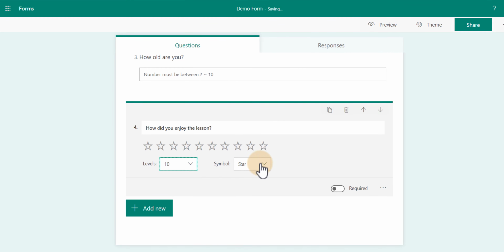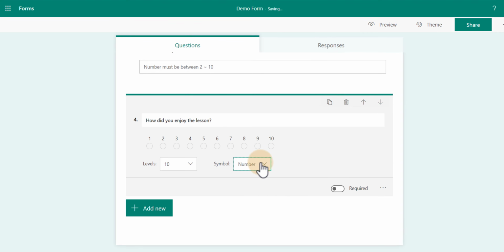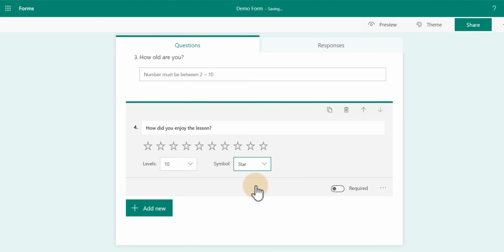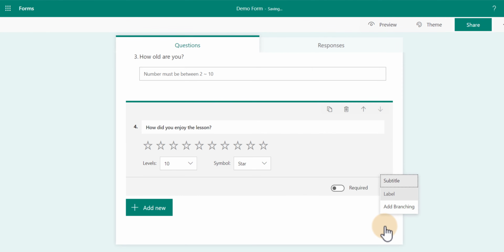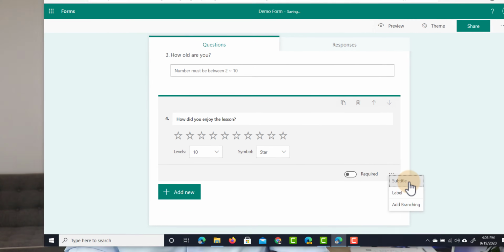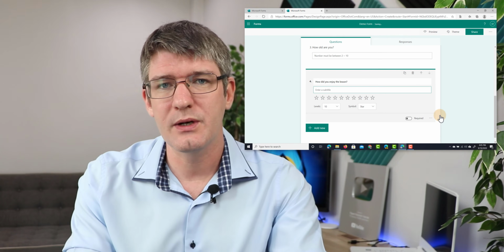I'm going to select 10, and then these symbols can either be a number or a star. I quite like the star option. Again, those three dots are there for some advanced options. You can see we have subtitle, label, and branching. Now again, branching was also present in the other subtitle as well. Now subtitle will give a little bit more explanation.